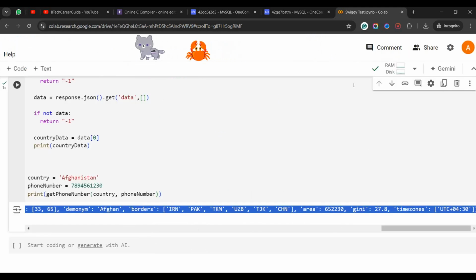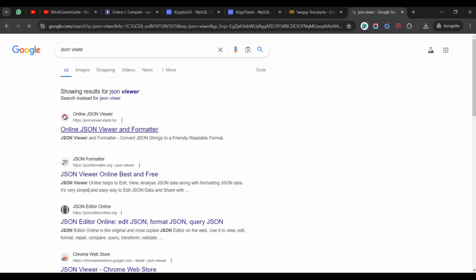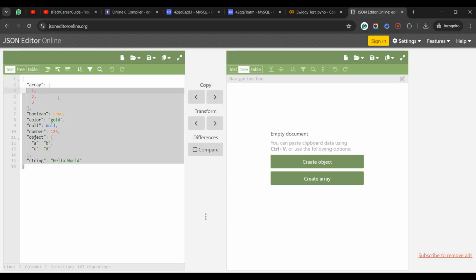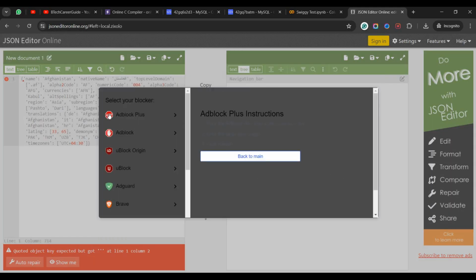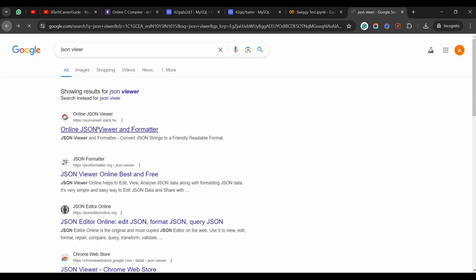And okay, let me copy, and I have a JSON viewer, I guess. Okay, JSON viewer. Okay, let me go to this website. One of the worst. Okay, but let's make it use. Continue. Yes, shit. Sorry guys.